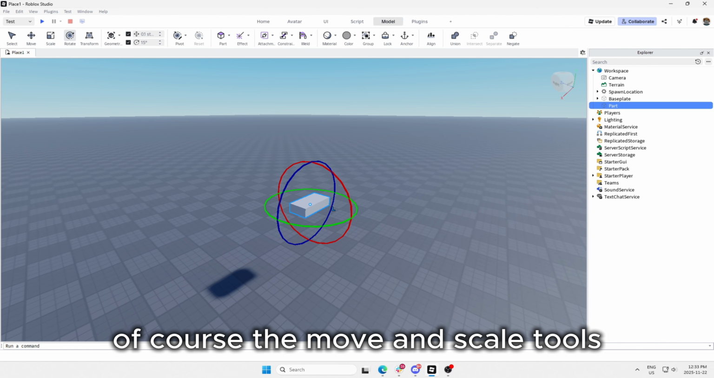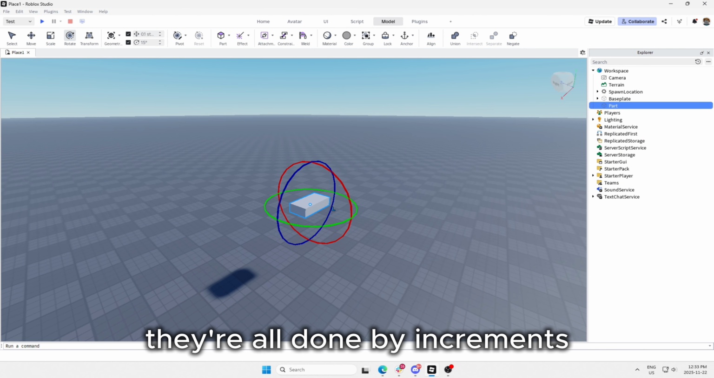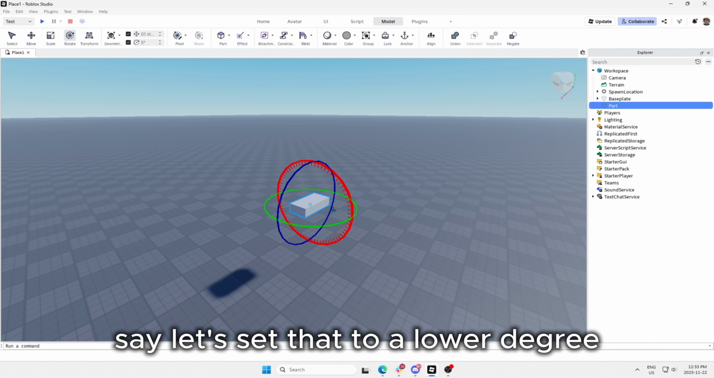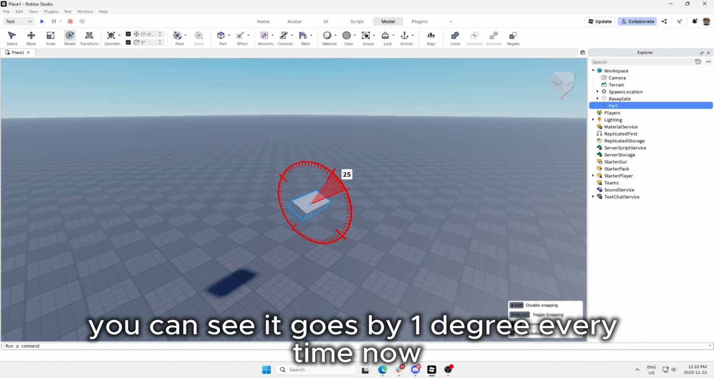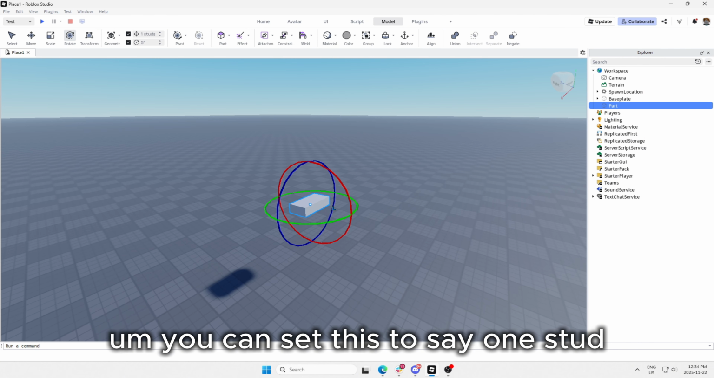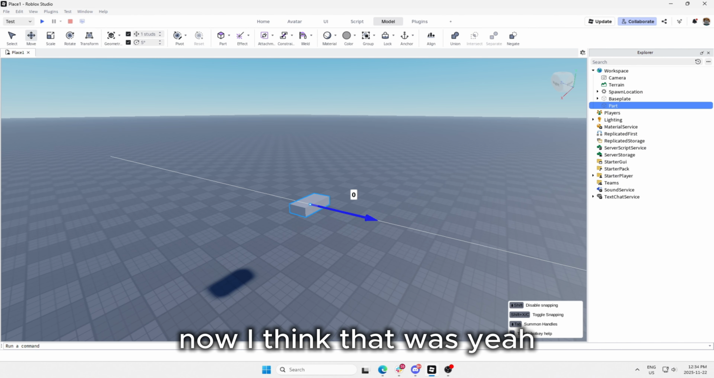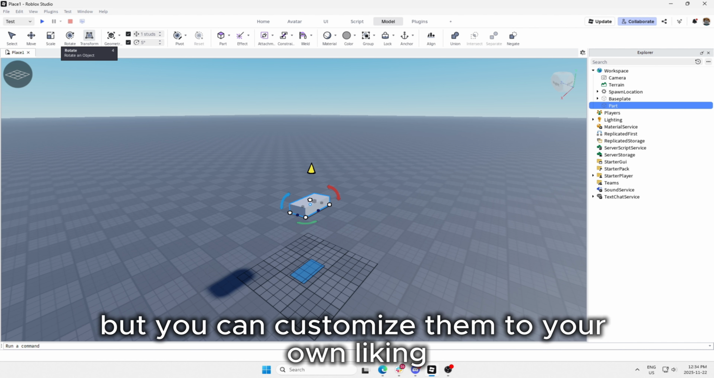Of course, the move and scale tools are all done by increments. You can customize them here. Say let's set that to a lower degree. You can see it goes by 1 degree every time now. You can set this to say 1 stud, and it goes 1 stud at a time now. But you can customize them to your own liking.